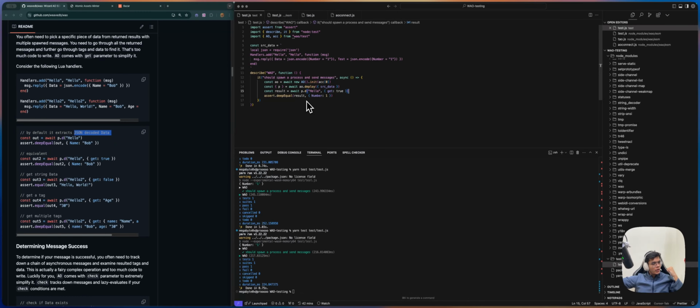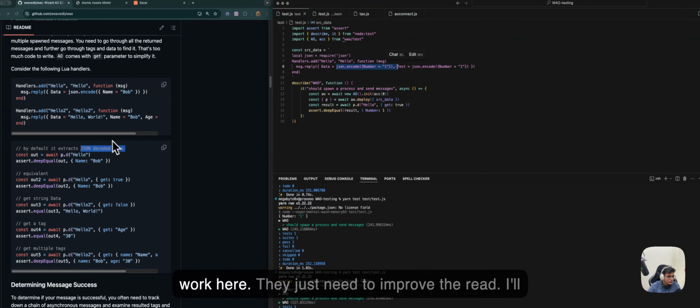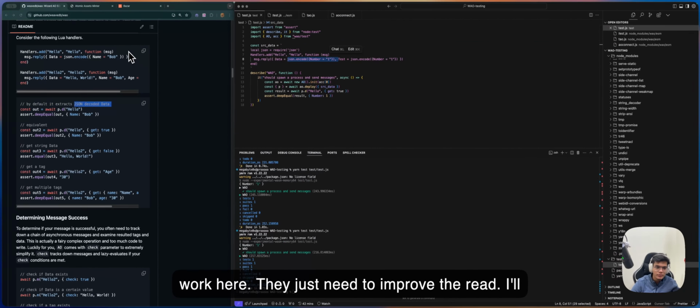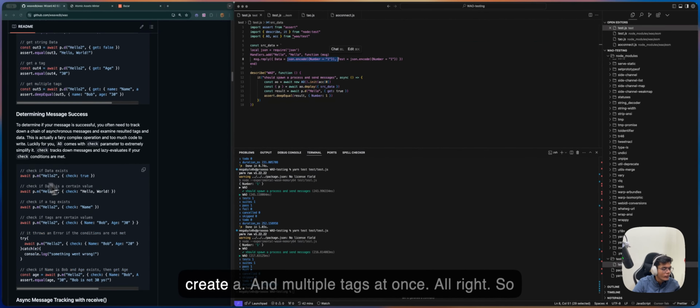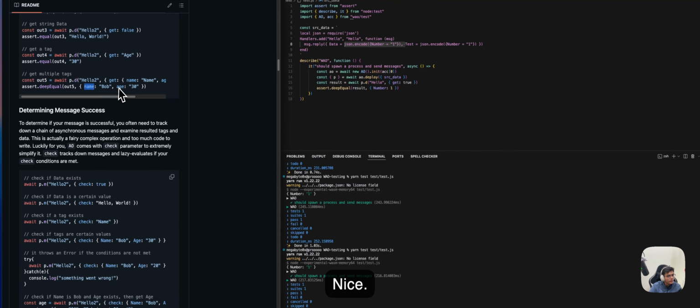So yep, though you require local JSON like this to work here, we just need to improve the readme. I'll create a PR. And multiple tags at once. Alright, so get name, age. Nice, so you can get multiple tags at once. Nice, awesome.